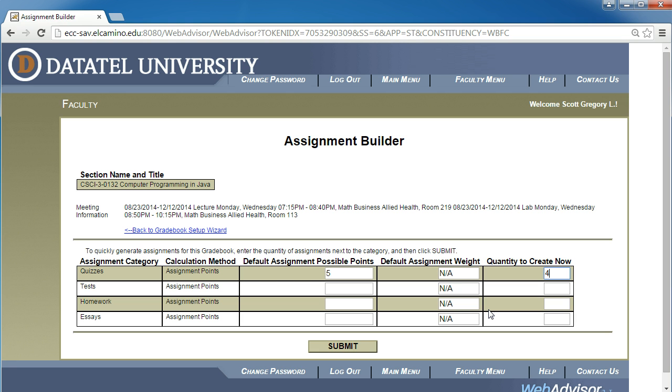If I were using assignment weighting as my overall calculation method, this column would be blank, so I could enter a default assignment weight. This column will also be blank if you're using category weighting as your overall calculation method and assignment weighting as your category calculation method. For any categories where you're using category weighting as your overall calculation method and assignment points as the category calculation method, then this column will have the NAs in it, just like we see here.